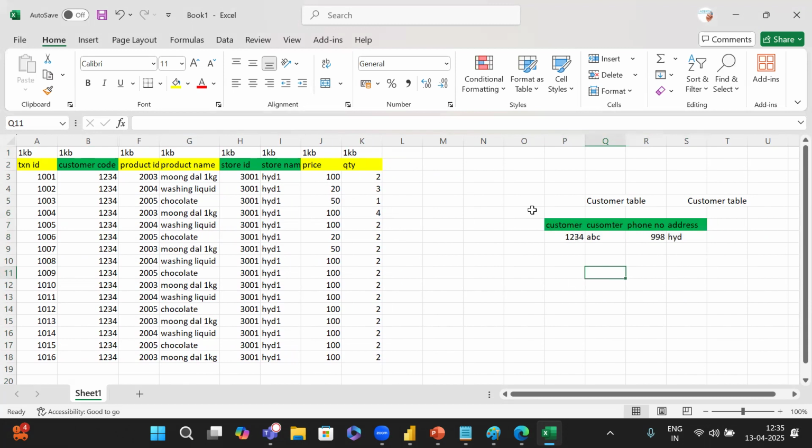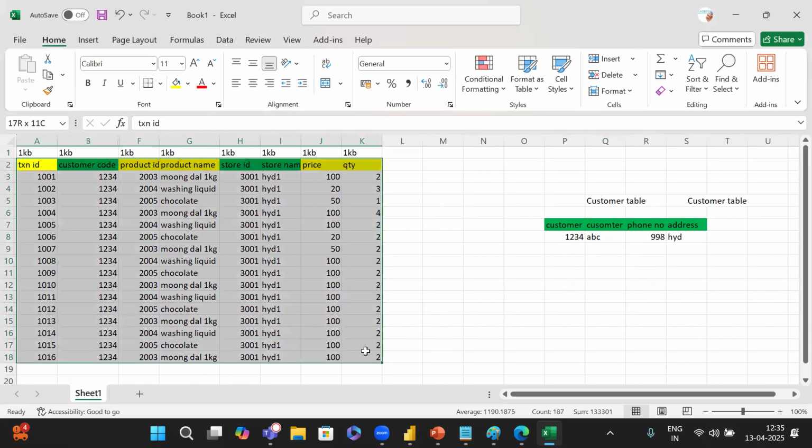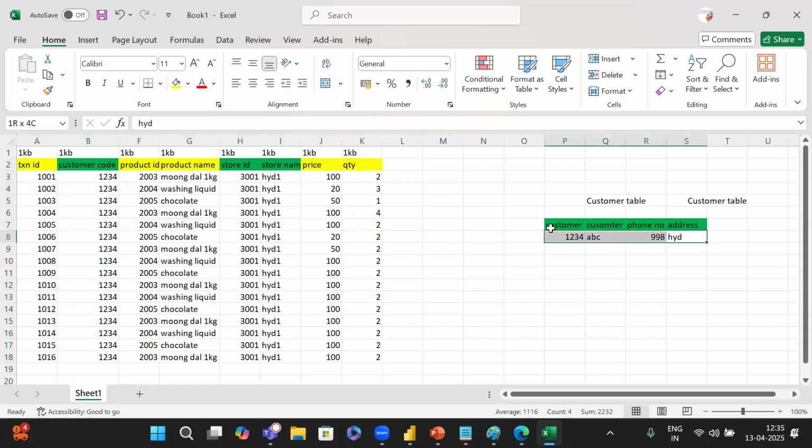Now, what is the advantage in this, by removing here and adding here? We saved 3 KB of data storage, as well as the columns are reduced. Now it looks like an easy table, easy to understand. Instead of having customer name, customer phone number, customer address, and everything in the main table, we separated them here into a small table.